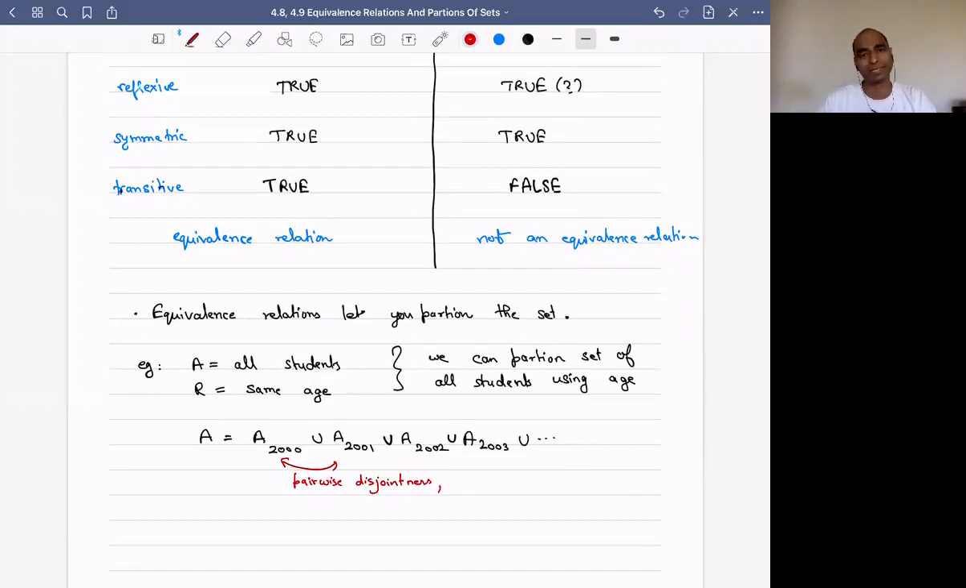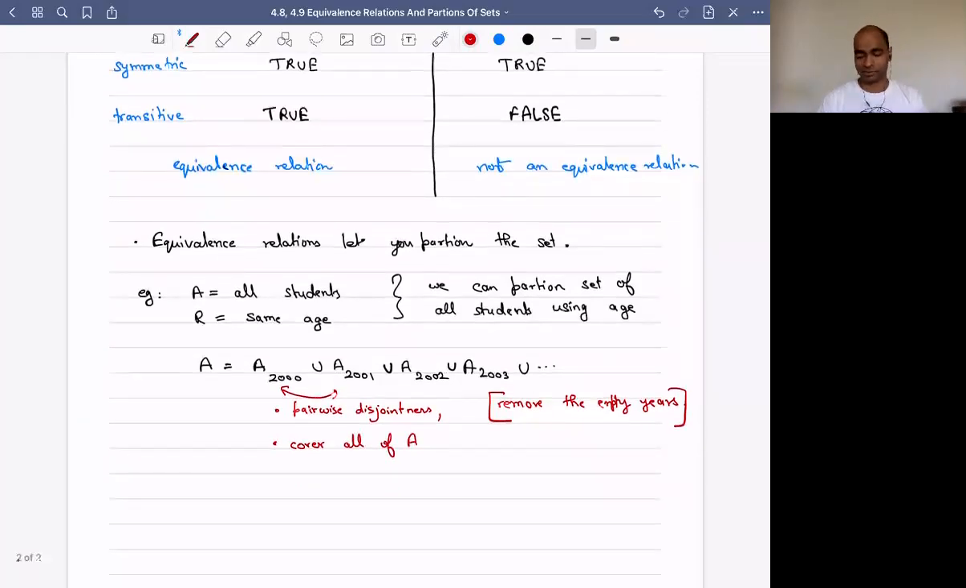I do need non-emptiness. So I'll have to remove the empty years. So this is an extra step I need to do. But once I remove the empty ones, I get non-empty ones, which are pairwise disjoint, and they span, they cover all of A. Every student has some age. They were born in some year. And that gives me a partition of the set of all students.